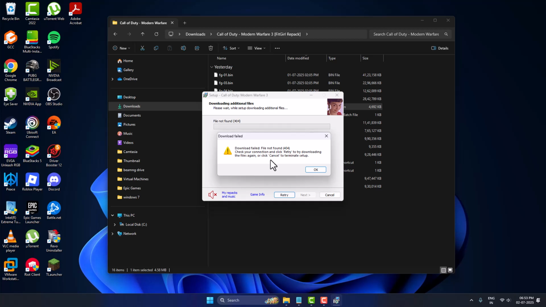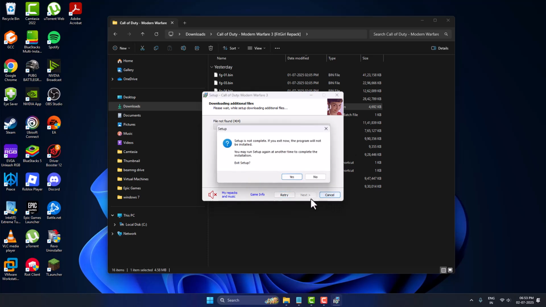File not found error on FitGirl Repack while trying to install a game. Let's fix it, guys. Just click on OK and try it again. I'm getting the same error, as you can see. To fix this, you just need to cancel this.